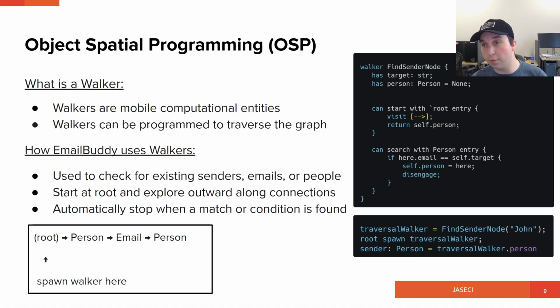So here is how we define our walker. Again, we have our target we're looking for. We have the person node when we eventually find it. We're going to set it to be none initially because we haven't found it yet. We can give it attributes or abilities to actually know what behavior it should be doing when given different node types on the graph. Again, reminder here with the root node, this is our global pointer.